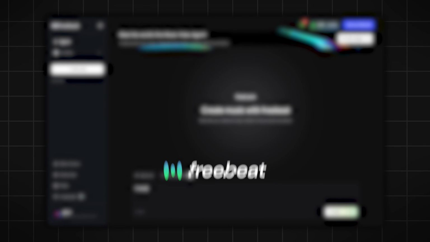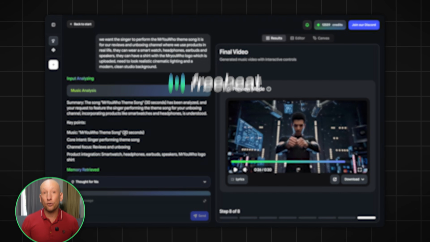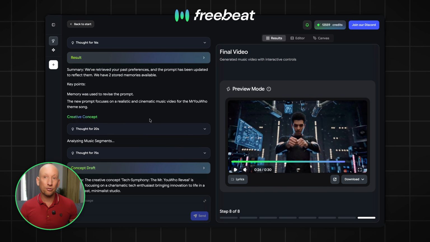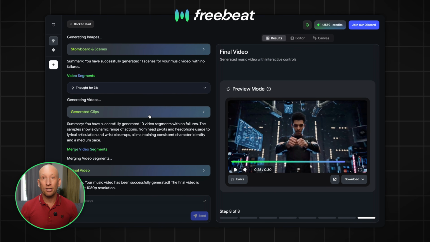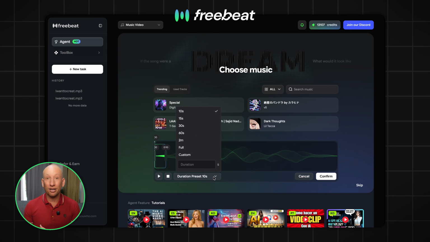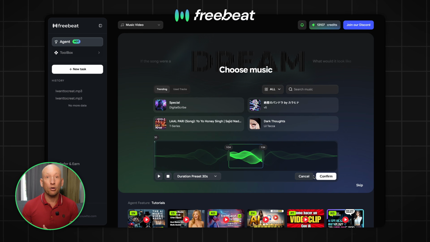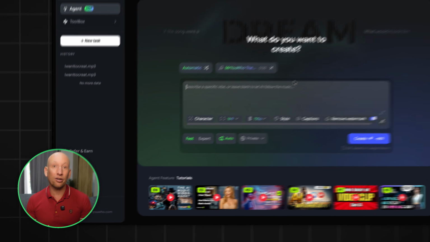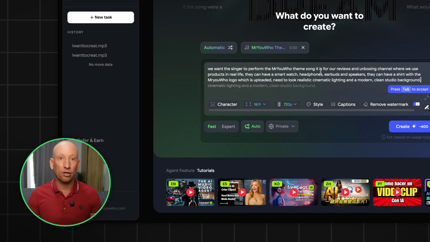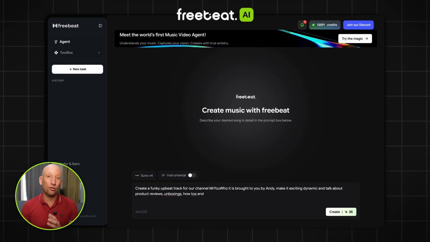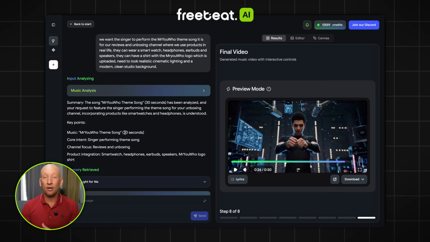The tool is called Freebeat AI, and they call it the world's first AI music video agent. In simple terms, it's an AI music video generator that you can take almost any song, your own track, an AI song from Suno or Udio, or even a YouTube or Spotify link, and turn it into a ready-to-post music video in one click. No editing timeline, no After Effects, no training course required. But above that, you can also give it prompts to create a video and music song around what you need.